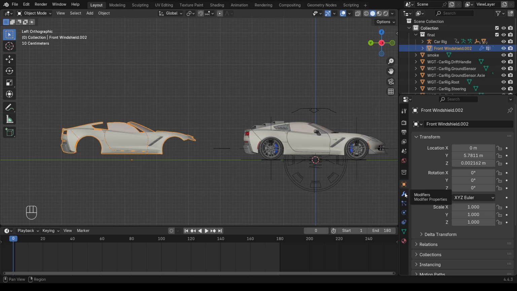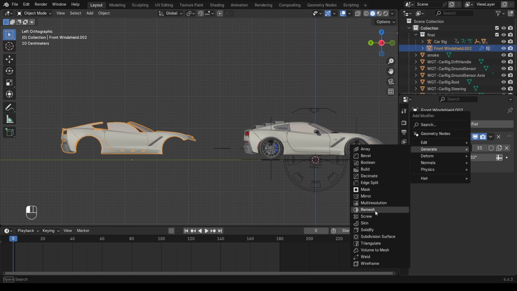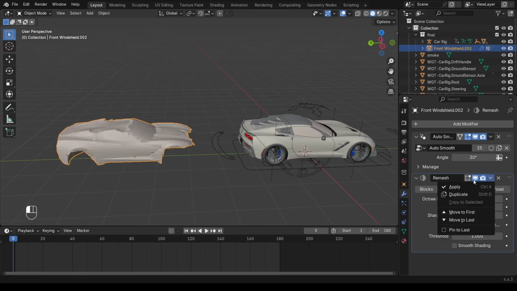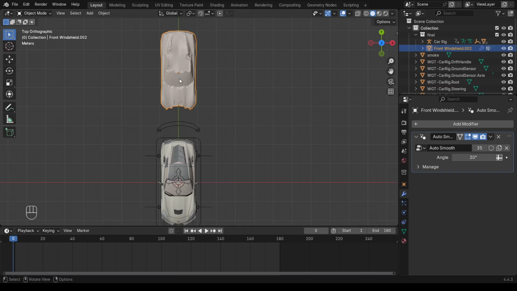Head over to the Modifier tab, add a Remesh modifier, set the mode to Blocks, and increase the depth value to 6. Apply the modifier, then move this object back into position over the car.